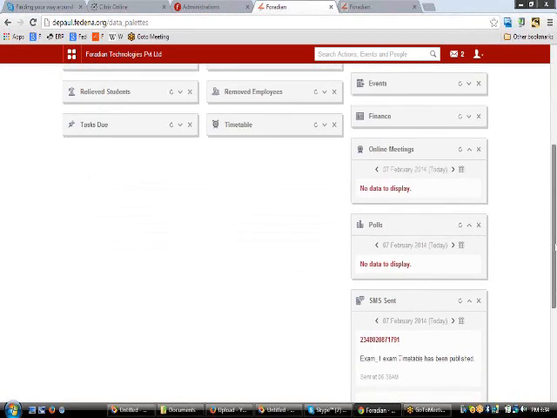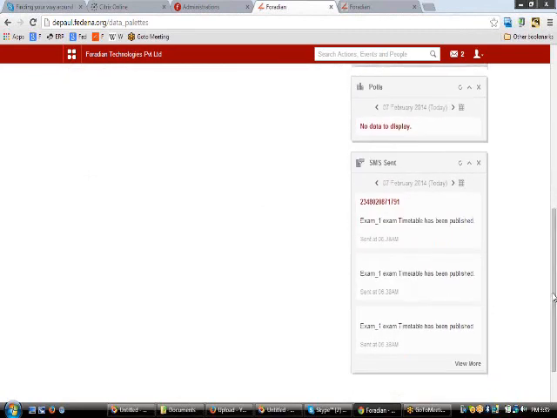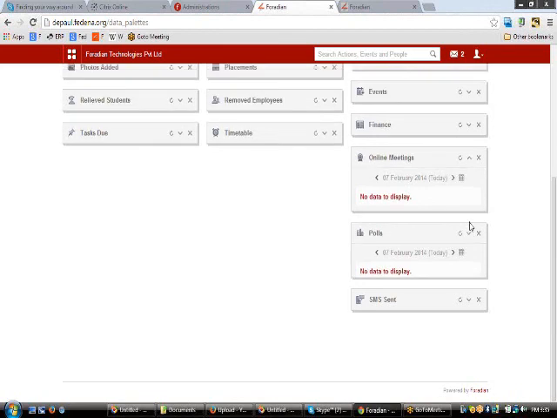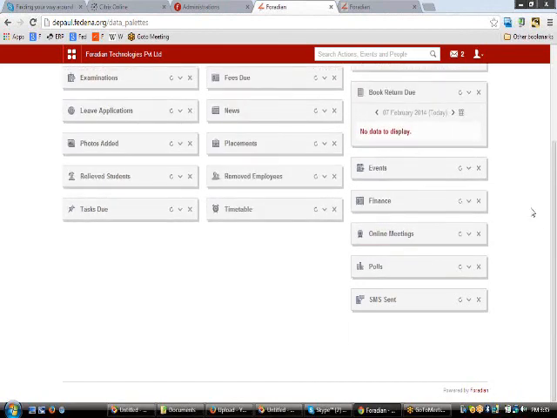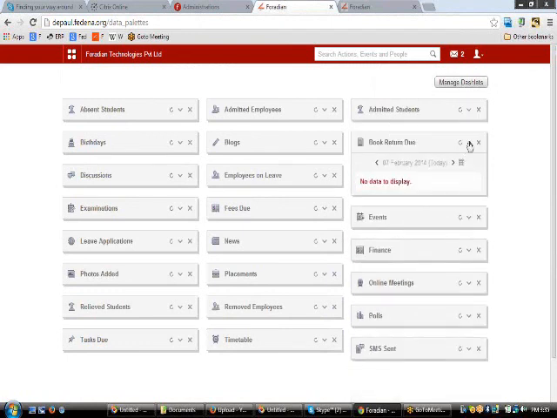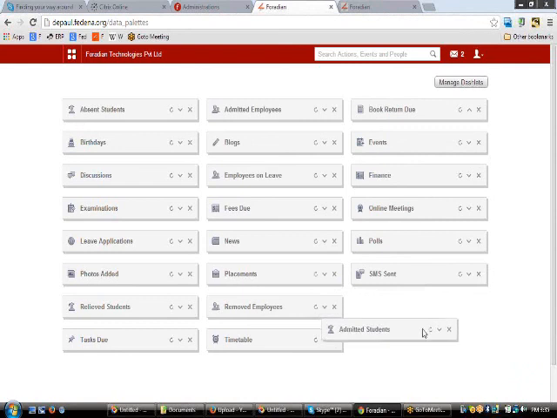Then again, coming to polls, you'll be able to see how many polls there are. The SMS sent will give you the list of all the SMS sent today. So this is how the dashlets come up. Moreover, the dashlets that you are seeing can be dragged and dropped at any place that you feel comfortable with.